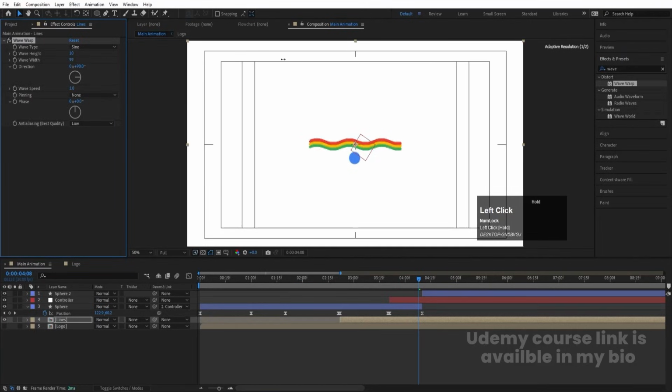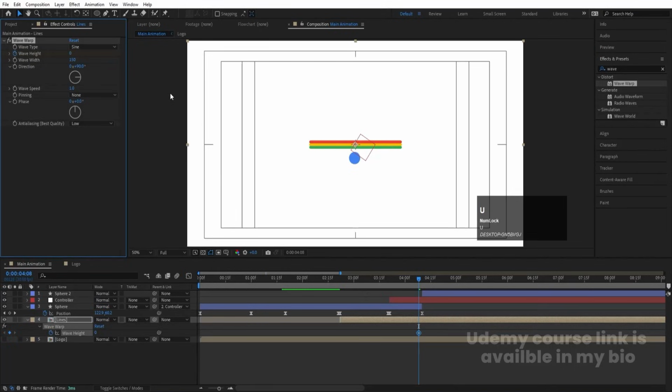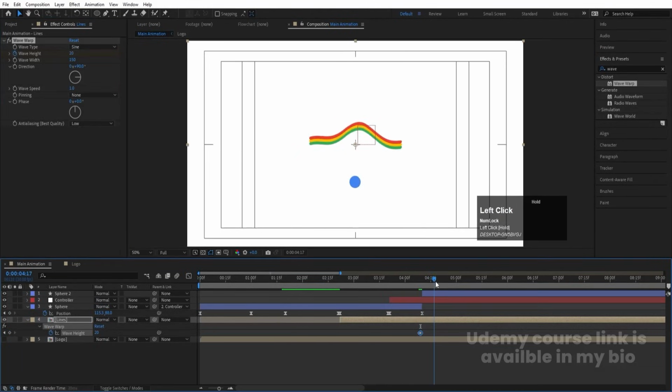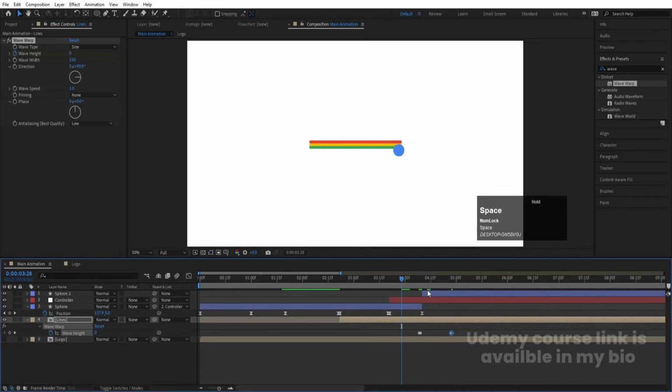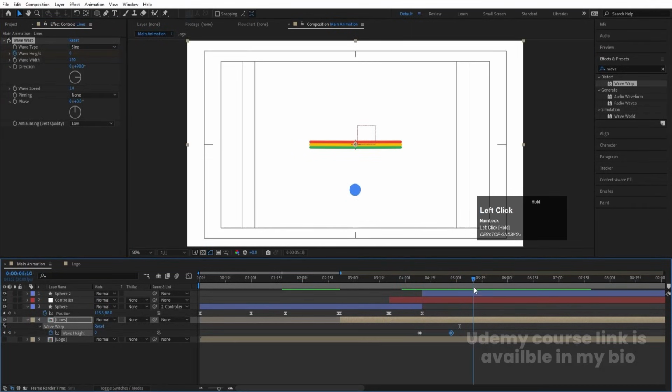And let's increase the wave width to somewhere around like this, and the wave height initially let's make 0, and let's create one keyframe. Hit U, hit Page Down a little bit, and let's increase the wave height to somewhere around 20 like that. Then go a few frames forward and let's make this height 0 again. So if you see this, we will get this kind of structure. Then somewhere around at this point, again I'm going to create one keyframe at wave height, hit Page Down, and let's make this value 20 again like that.